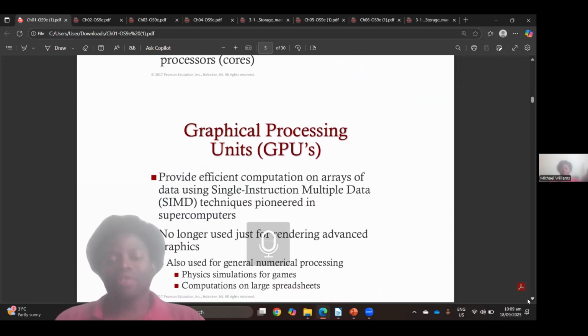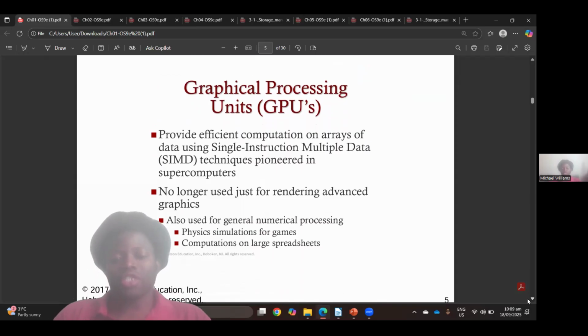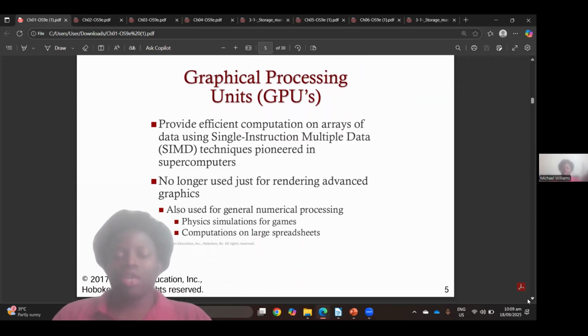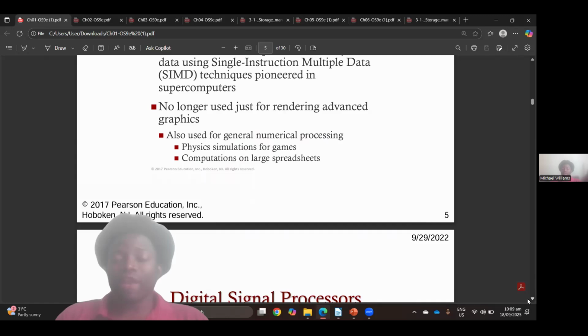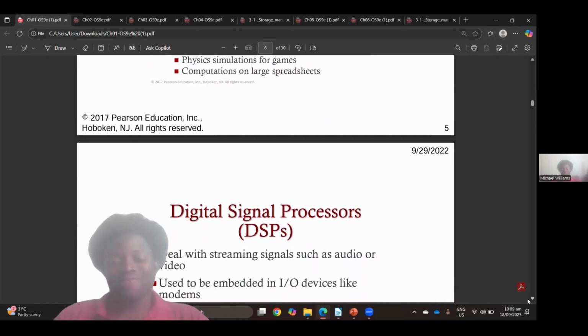The graphical processing units, GPU, provide efficient computation on arrays of data using single instruction multiple data techniques pioneered in supercomputers. They are no longer used for just rendering advanced graphics. They're also used for general numerical processing, for physics simulation for games, and computations on large spreadsheets.